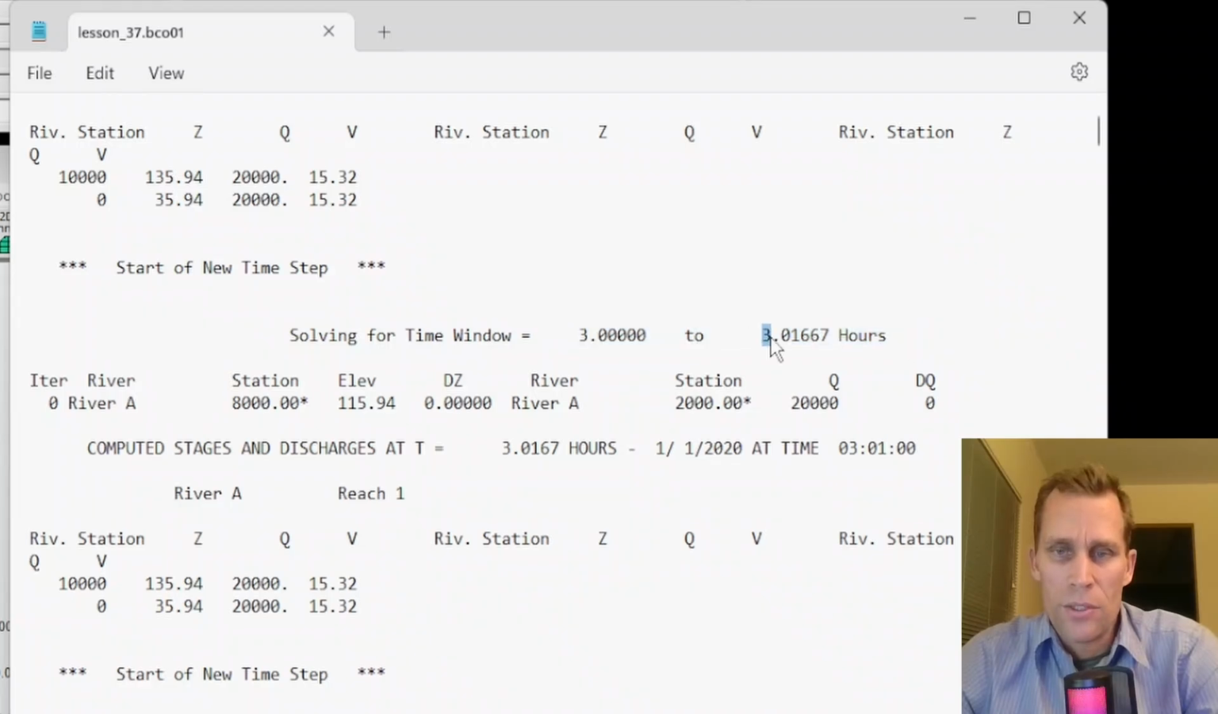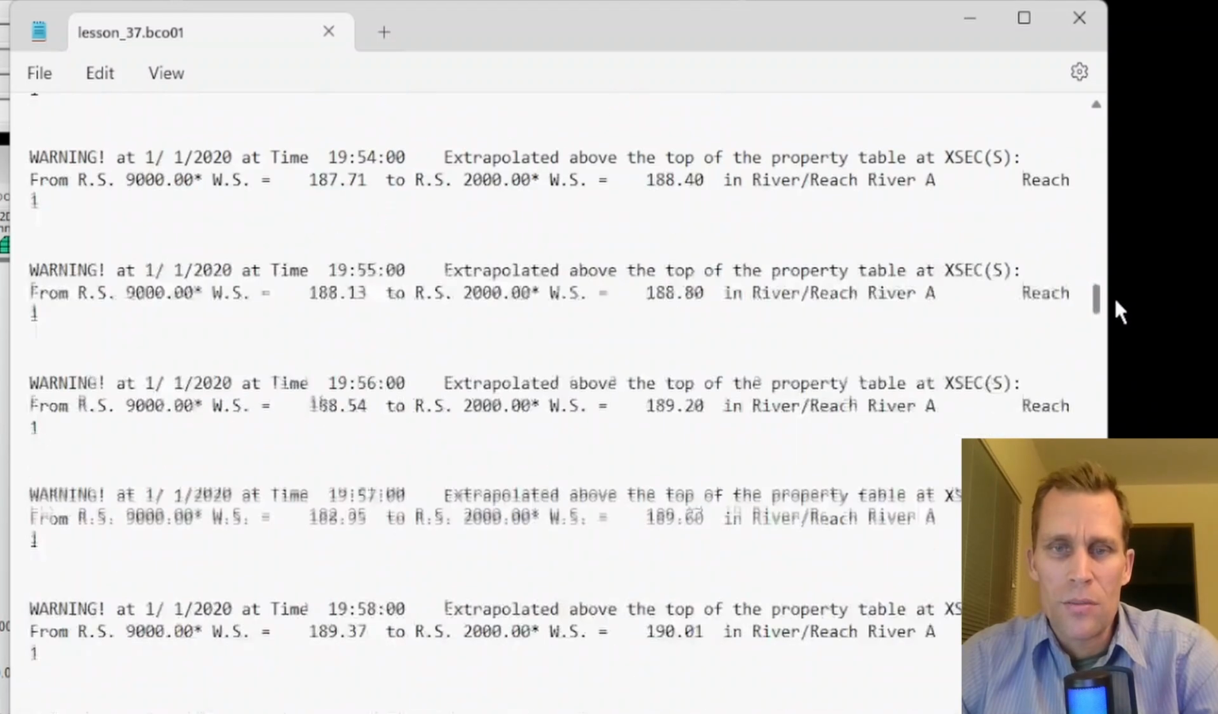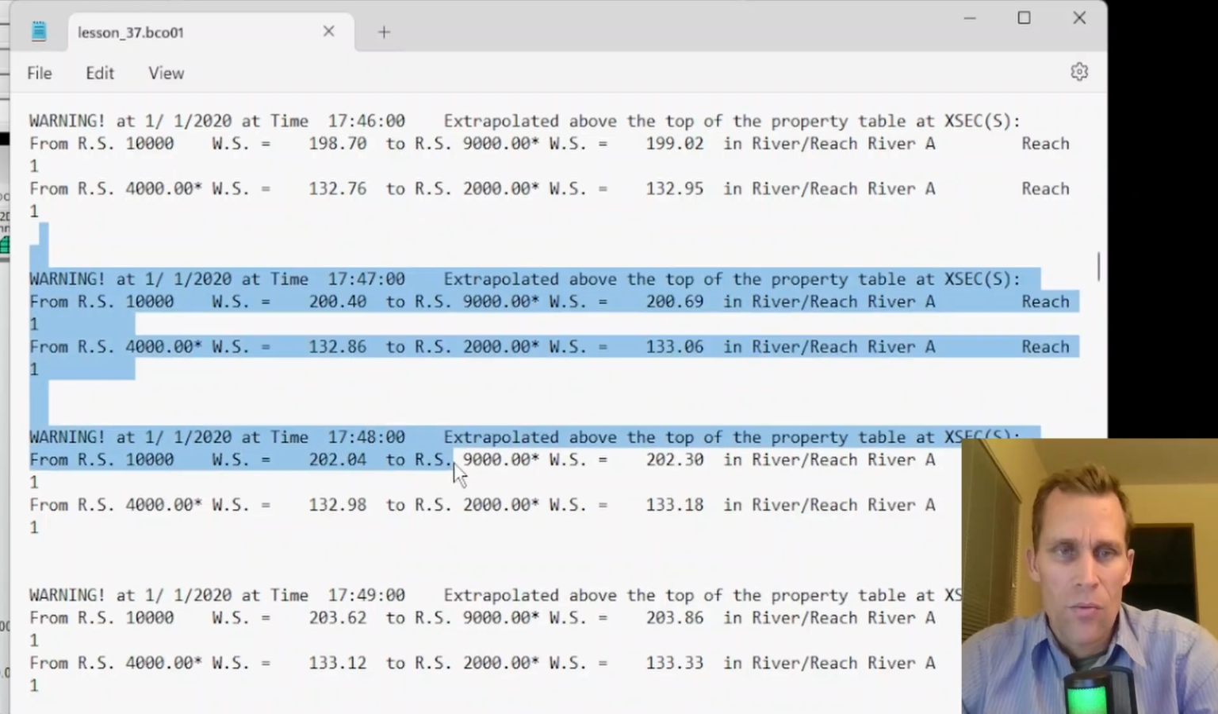3.01677 hours is just 3 hours and 1 minute in hours decimal format. Then we have information about river station 8,000, it looks like, the water surface elevation, and so on. So as before, I'm not going to go into too much detail. We have some other warnings right down here. Okay, so I'm going to close that.